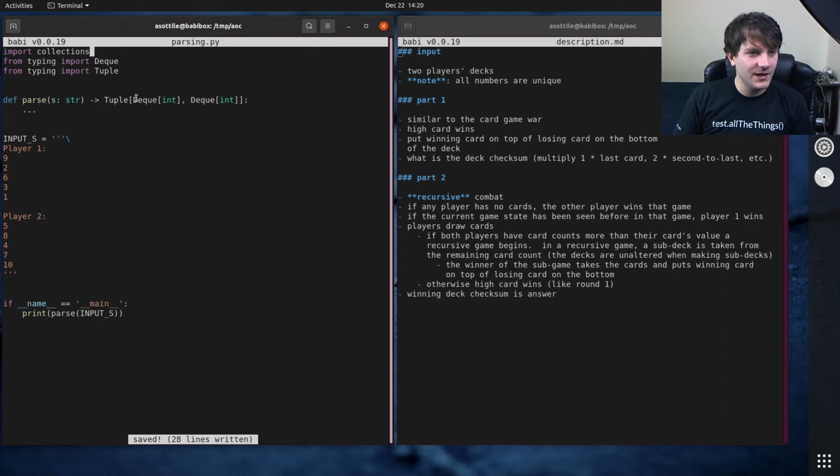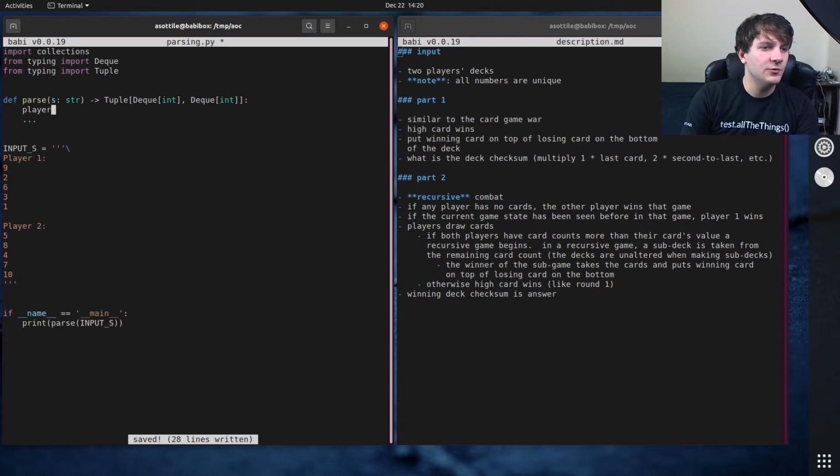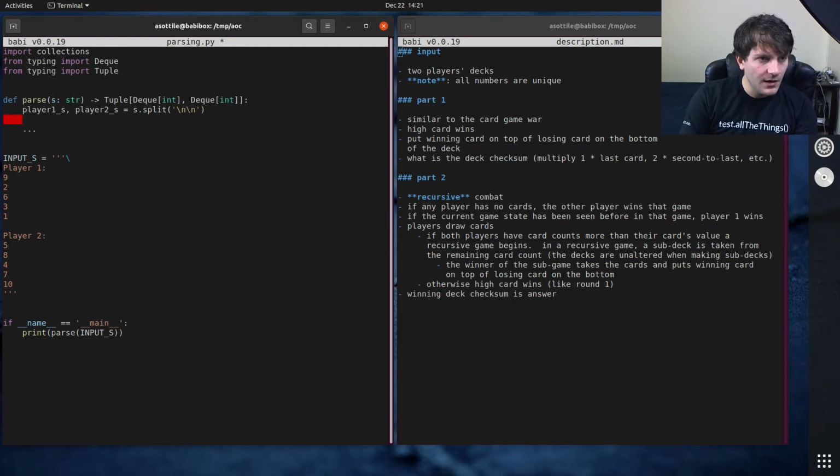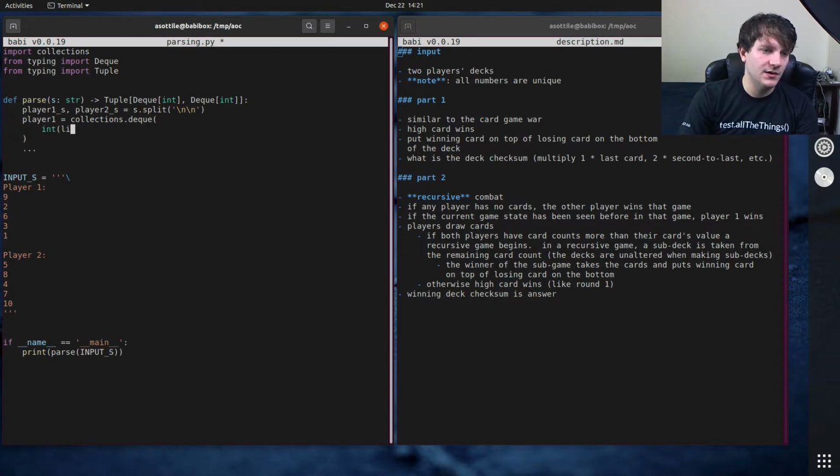Anyway, so we're going to represent these two as decks. Parsing this input is pretty straightforward. Let's do player 1s and player 2s equals s dot split on blank line. That way we get different parts here. And we have, let's see, player 1 equals collections dot deck. And we're going to initialize that with a comprehension: int line for line in player 1s dot splitlines 1 colon. That way we chop off this first line here, but otherwise we make an integer for each line.